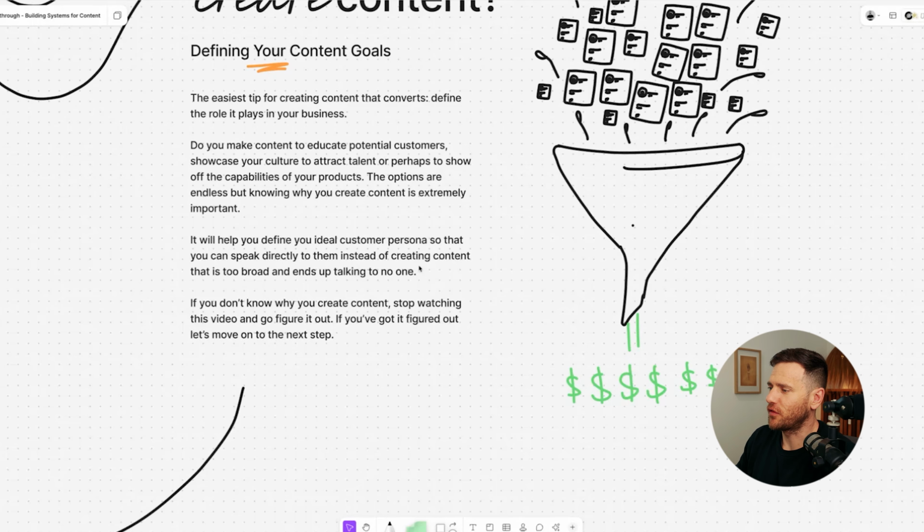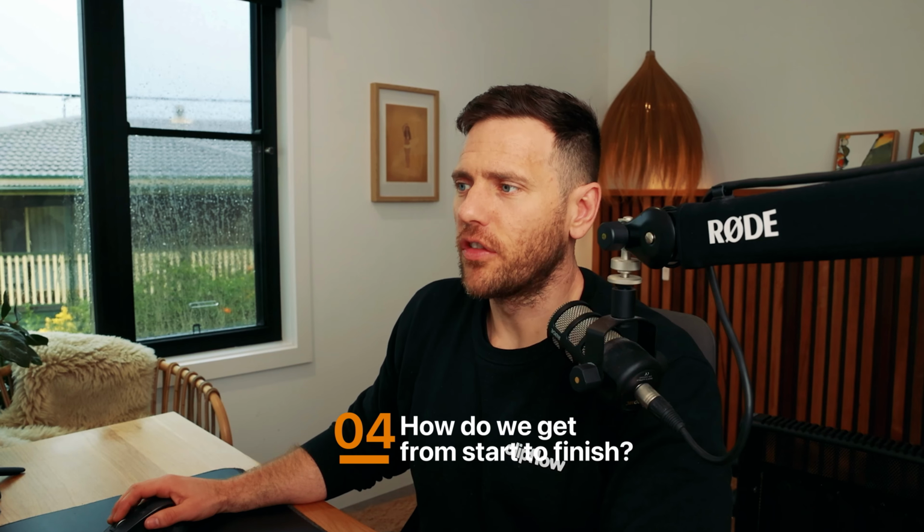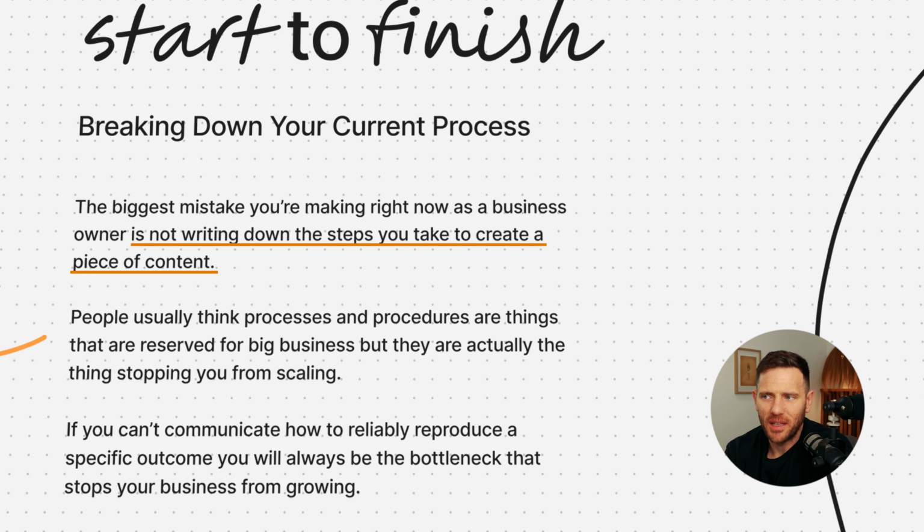Realistically, what we want to do is funnel all of this, turn it into the dollar bucks, right? Okay, so how do we get from start to finish? So this is defining the processes you currently work through. So we want to break down what are you doing right now to get from A to B. And the biggest mistake you're making right now as a business owner is not writing down the steps you need to create a piece of content.